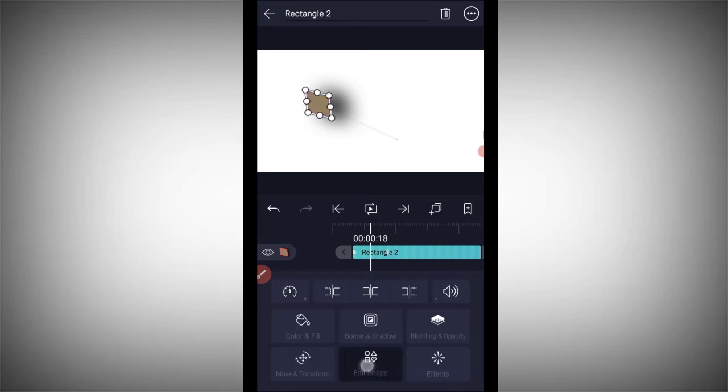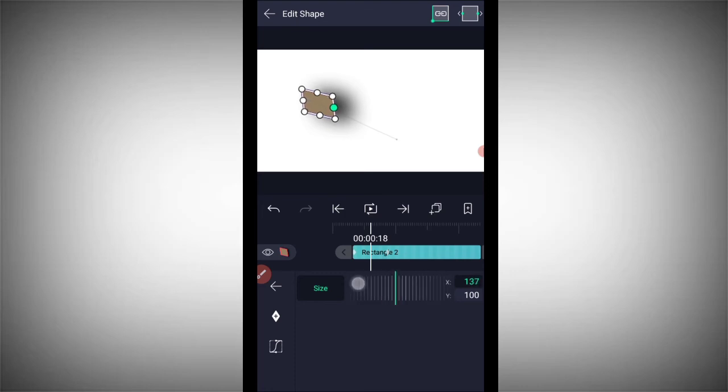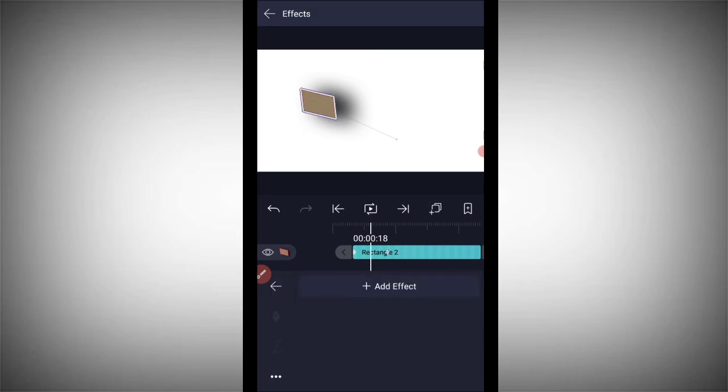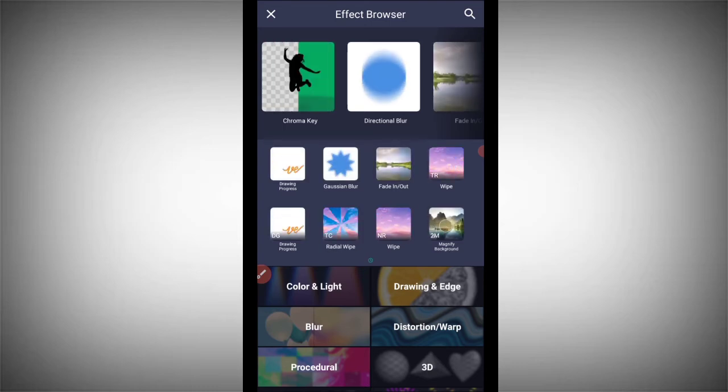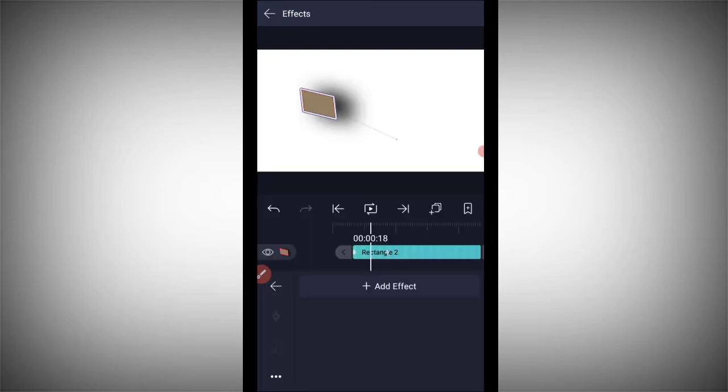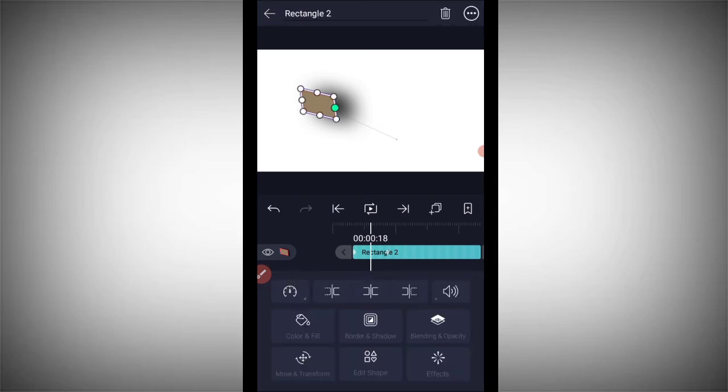so our next one is to edit our shape. You can edit our shape right here using this point in the shape right here. And the next one is our effect. This is one of the places that make Alight Motion unique on its own. So click on add effect to add different sorts of effects on Alight Motion. You could add color and light. So we have different effects, drawing an edge, different effects for you to choose from in order to create your project. So this is a quick run through of all the functions.